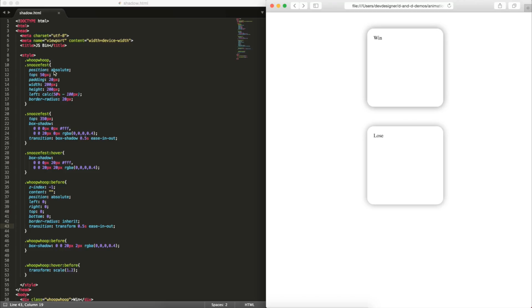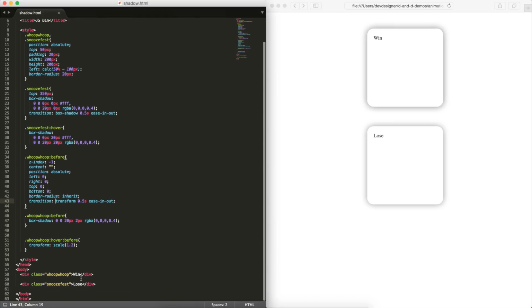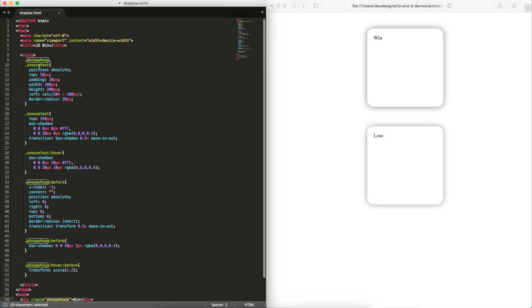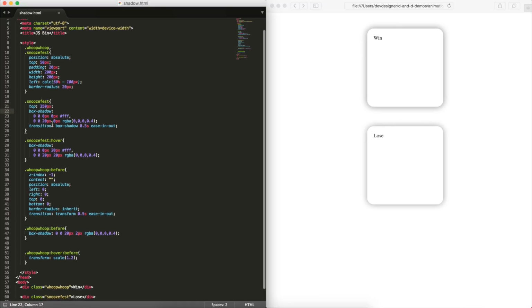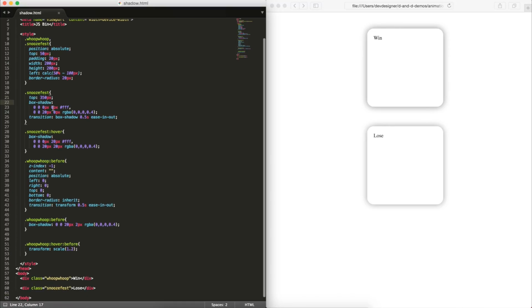So let's look a little bit at the code here. I have a win and a lose, and there's a bad performing one, a good performing one, two divs, and this is some boilerplate code to just place them and make sure that the loser goes down at the bottom. And this one has a box shadow, two box shadows actually. It has a white border.